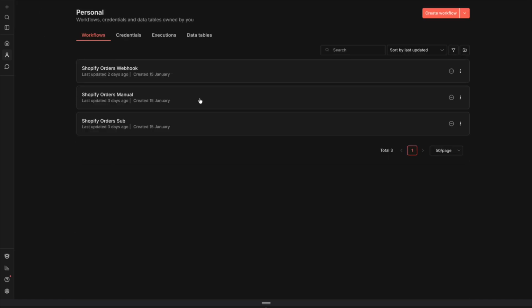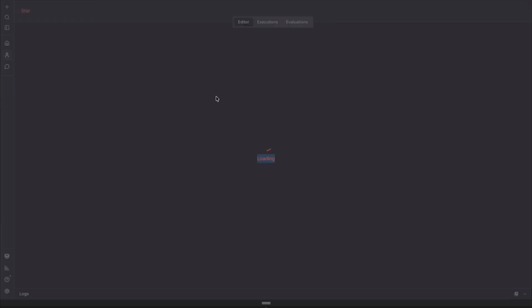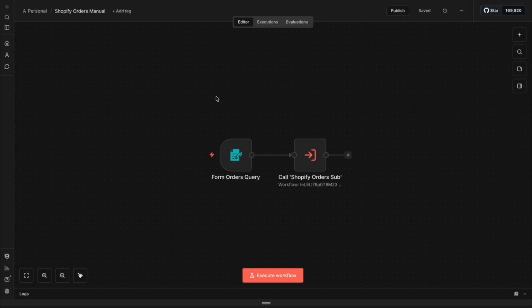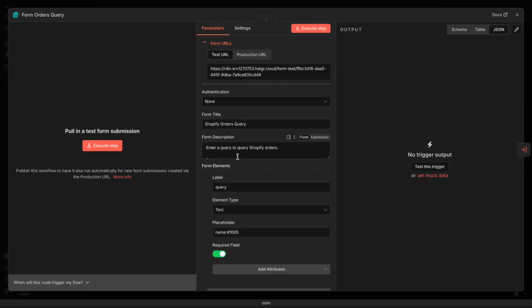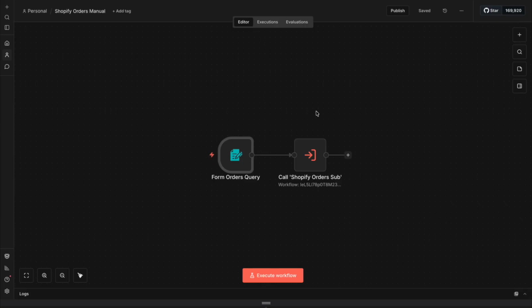As a second way to trigger this, I have Shopify Orders manual. So it's a pretty simple form where you can enter the query manually. So in case you missed some orders, or you would like to load previous orders before you installed this n8n workflow, this can be easily done via this form.